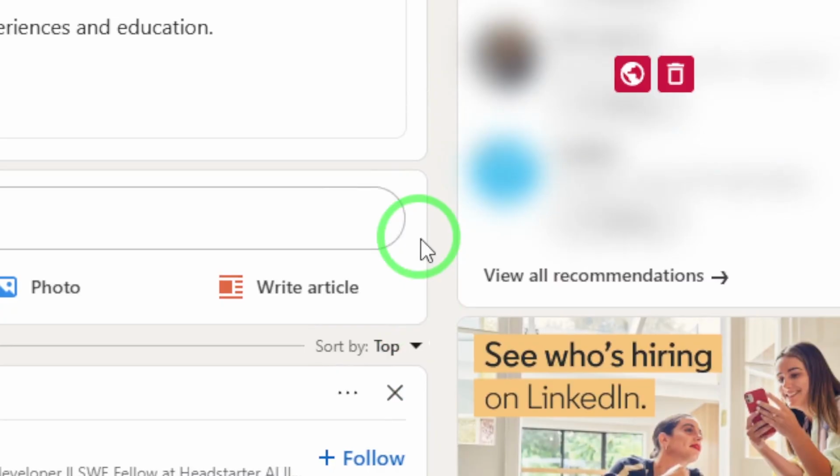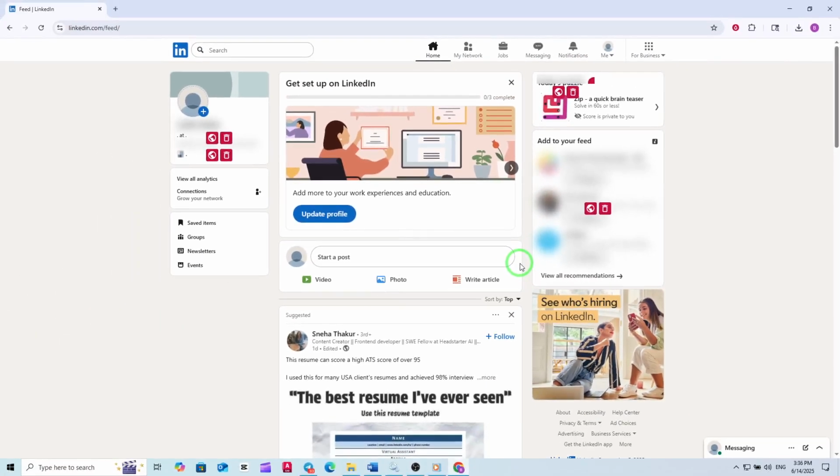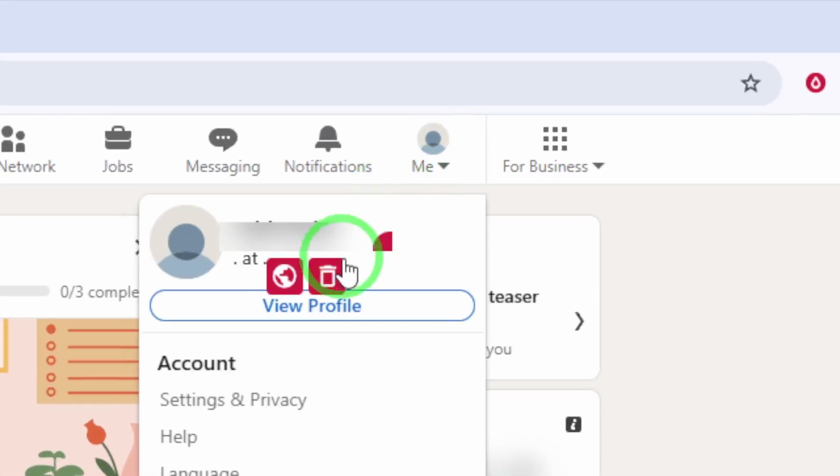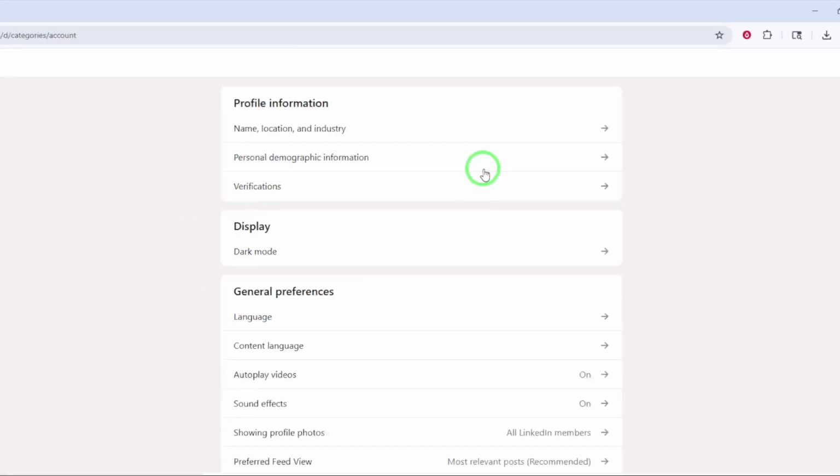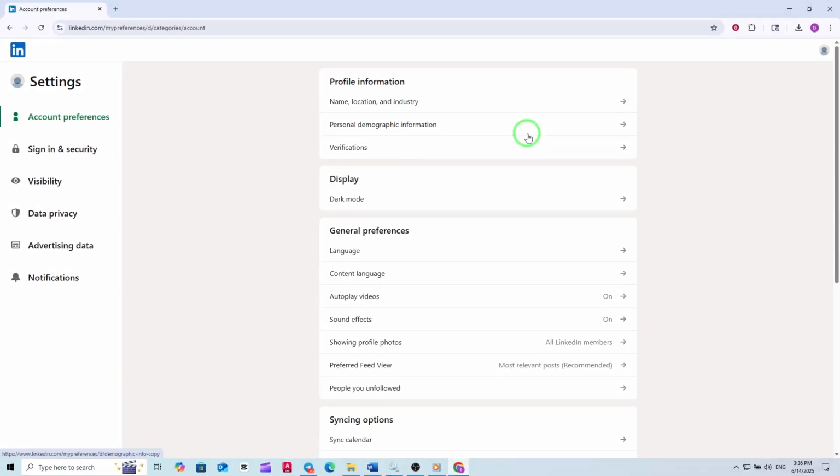Once you're on your LinkedIn homepage, look to the top right corner of the screen. You'll see an icon labeled Me. It's usually your profile picture. Click on that to open a drop-down menu. From this menu, select Settings and Privacy. This will take you to your account settings, where you can manage various aspects of your profile and privacy preferences.